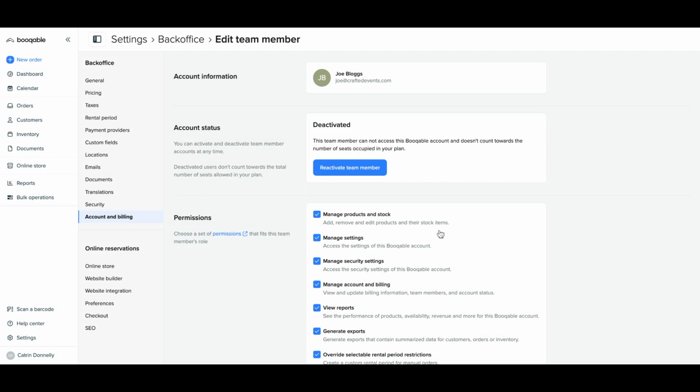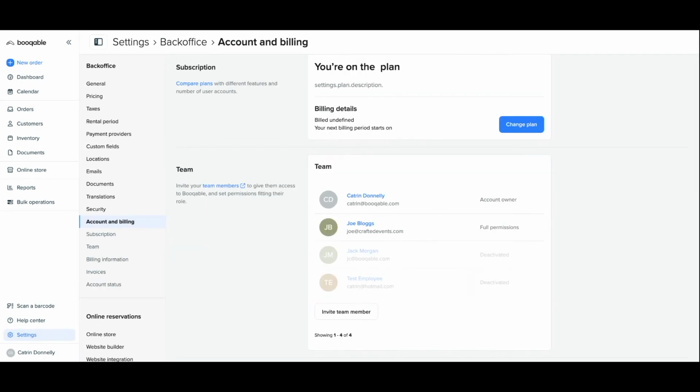And you're all set. You have now successfully learned how to create accounts and set permissions for your team members in Booqable.